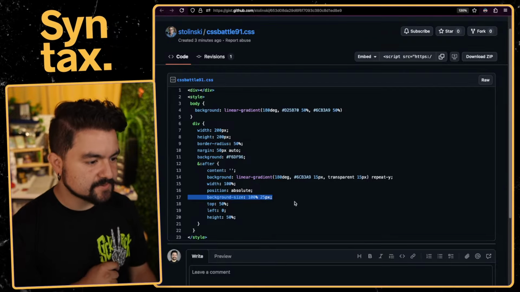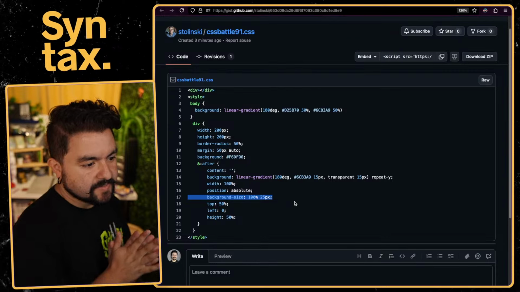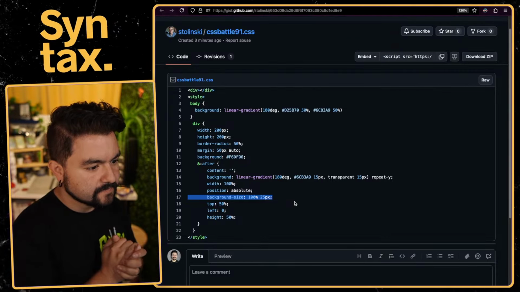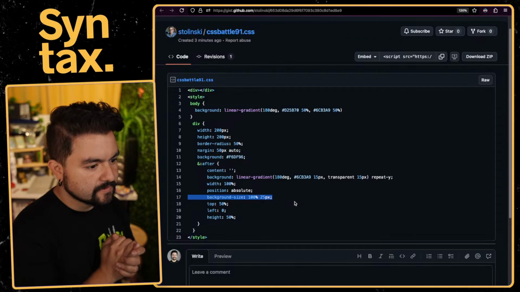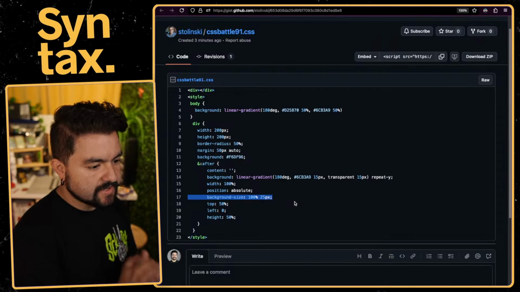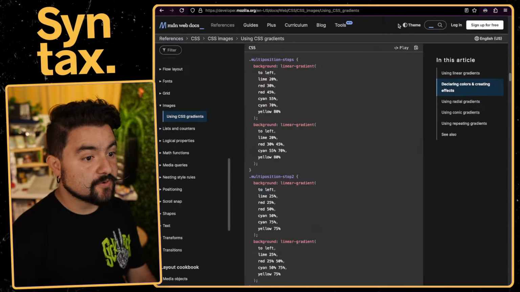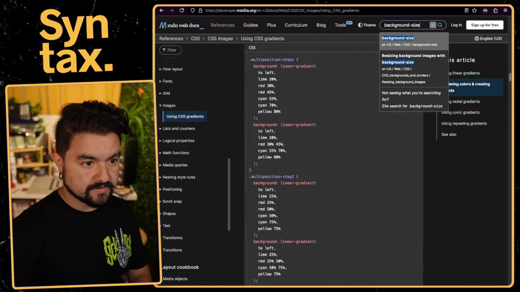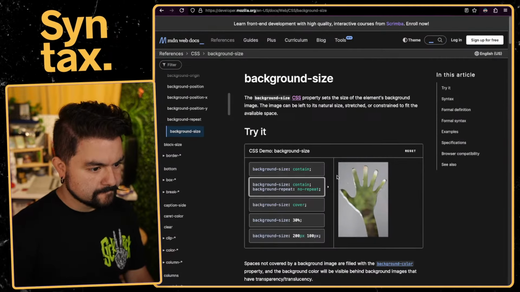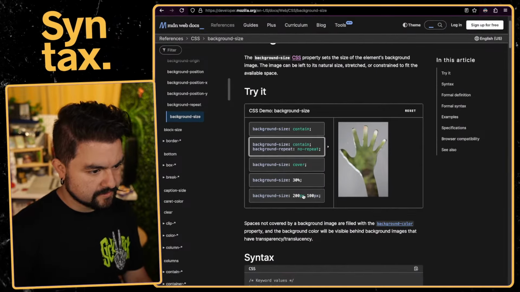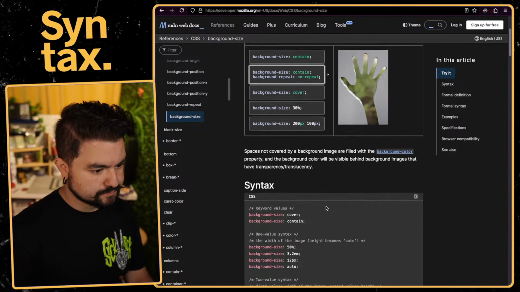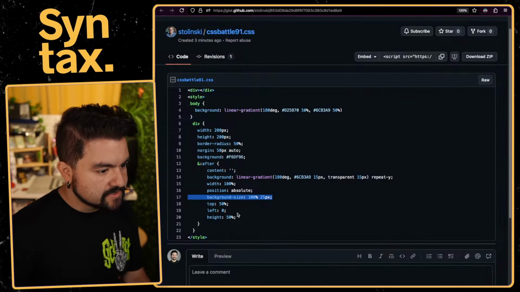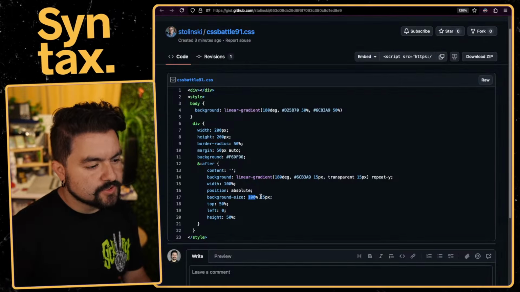Yeah, and then this is what I have to figure out. What is this thing doing? Because background size 100% 25 pixels. I don't know what the two arguments to background size are. Let's see. Width, height. It's just width, height. Okay, easy. So width 100%, height 25 pixels.